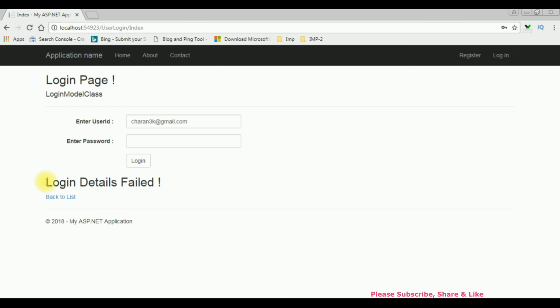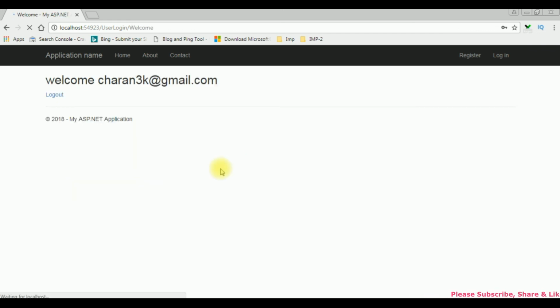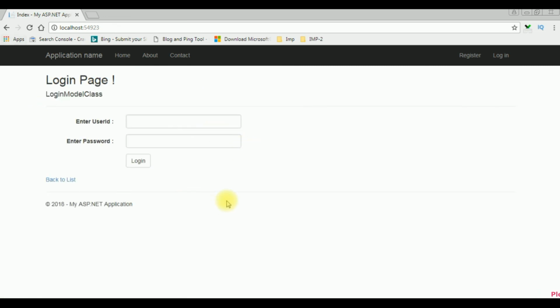See here we got the message login details failed. Now I'm giving the right password 1234, login, and we are redirected to the welcome page, welcome charan3k@gmail.com. When I log out, when I try to go back, see it's kicking back to the login page.